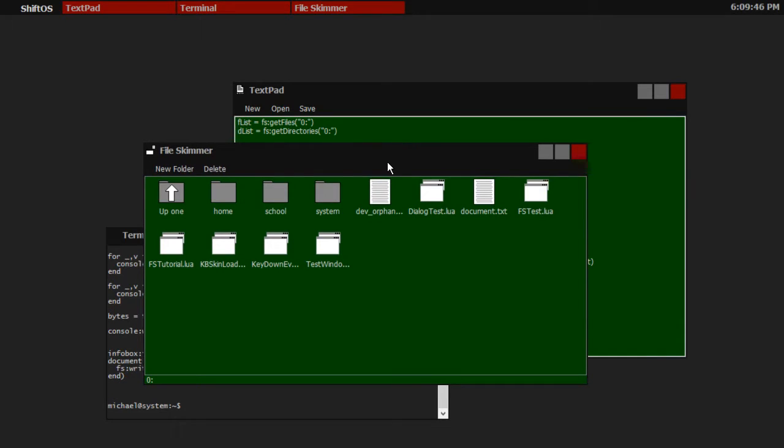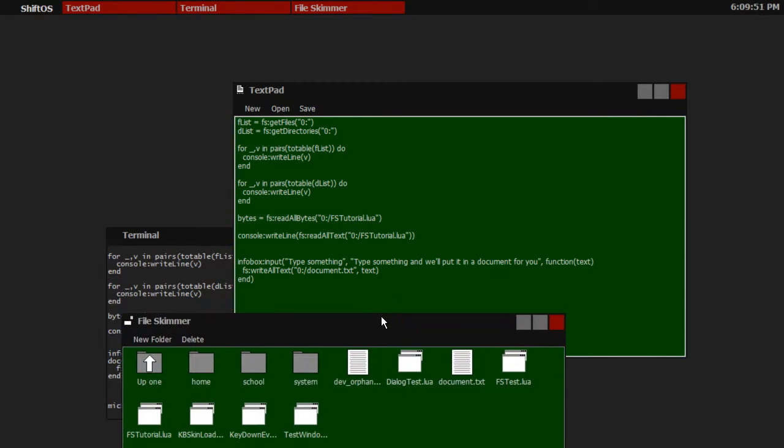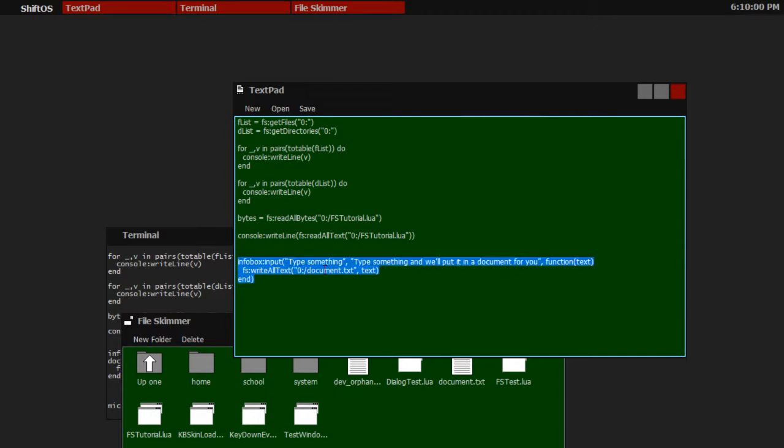I can't show you how to refresh the File Skimmer in Lua because you can't do that, but I can show you how to recreate the info box. So all we have to do is we add another info box prompt, and we'll do it inside this info box because we don't want it to trigger until after. Whoa, that looks weird, because the indentation is wrong, that's why.